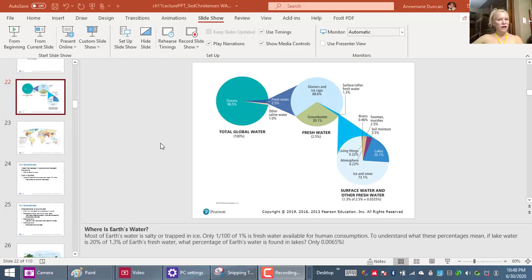So if you recall, we have about 70% of Earth covered with water. Unfortunately, it's not all easily accessible or usable for our human needs. I'm going to read this verbatim, and then I'll make the picture bigger so you can see it. Where is Earth's water? Most of Earth's water is salty or trapped in ice. Only 1/100th of 1% is fresh water available for human consumption.